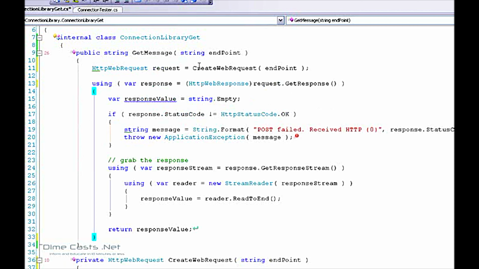Now here's the body of our getMessage, and it looks very similar to the post body if you've seen that episode, with a very slight difference. So here we're going to create a request. We call our helper method to create the request, make sure it's a GET, set the content type appropriately, and then we're going to call getResponse. This will go out to the service, invoke it, and get the data.